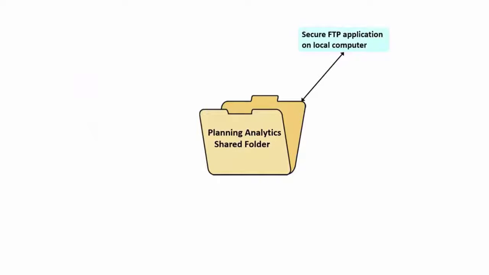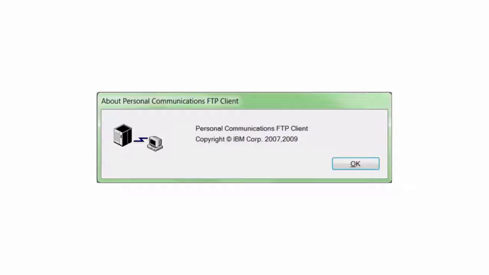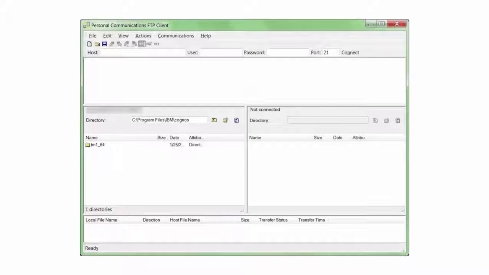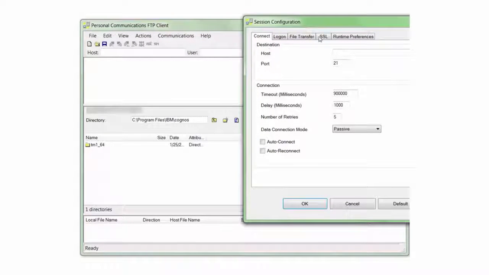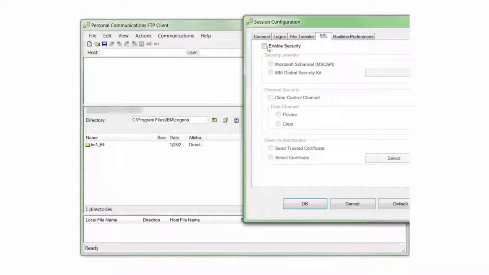Now I'm going to show you the second way to connect to the shared folder. That is by running a secure FTP application on your own computer to move files between your computer and the shared folder. For this demo, I'm going to use IBM's Personal Communications FTP client. First, I'm going to enable SSL security so that the connection is secure. From the Communications menu, I select Configuration. Then I select the SSL tab and then the Enable Security checkbox.